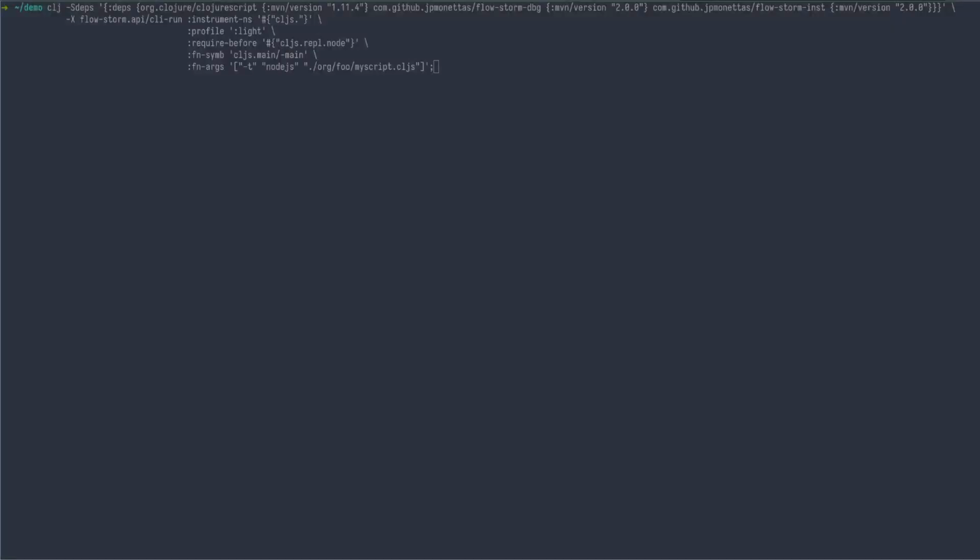And it works. Now let me introduce the FlowStorm cli-run function. This command looks scary, so let's take it apart. First, we are starting a JVM with ClojureScript and FlowStorm dependencies. Then we are executing cli-run with some parameters.